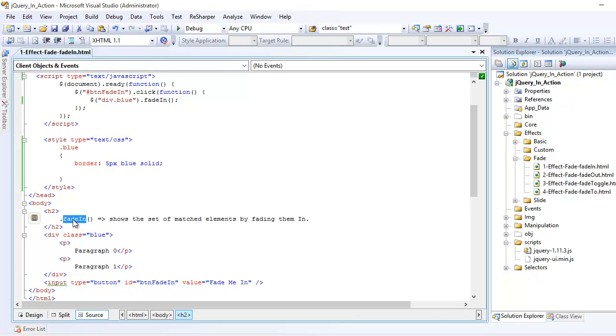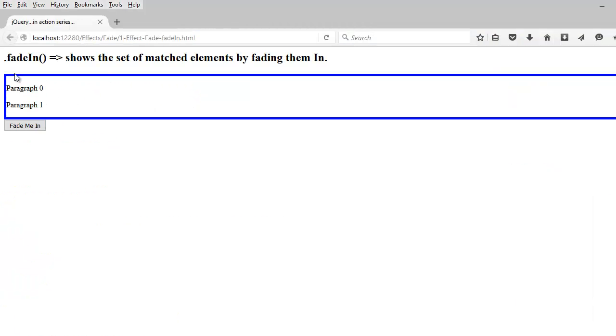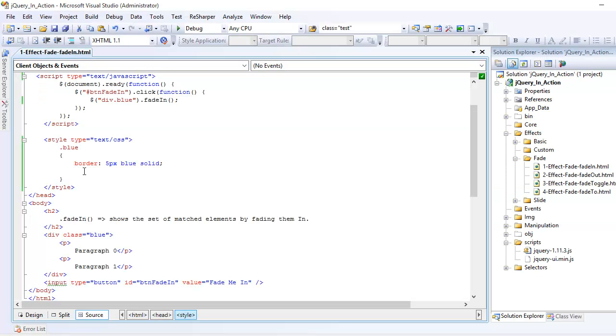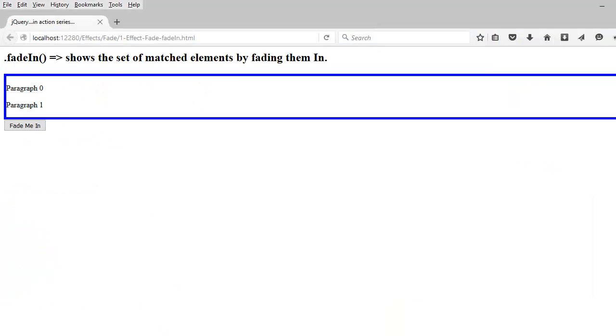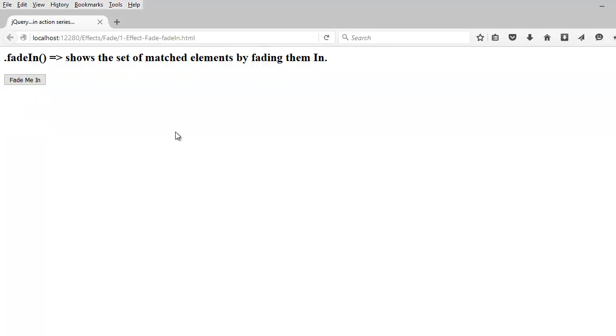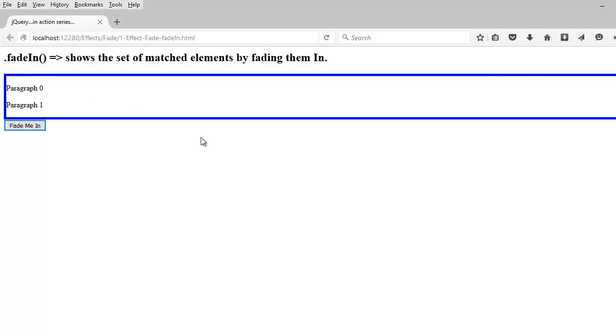Now let's talk about fadeIn. FadeIn means to show the element. If you look at the structure, what I'm going to do is hide this element, and then use jQuery to fade in that element. To hide it, I'll write display none. Now if I refresh, this div should go away. That's what happens. Now if I click on Fade Me In, the element will show up.